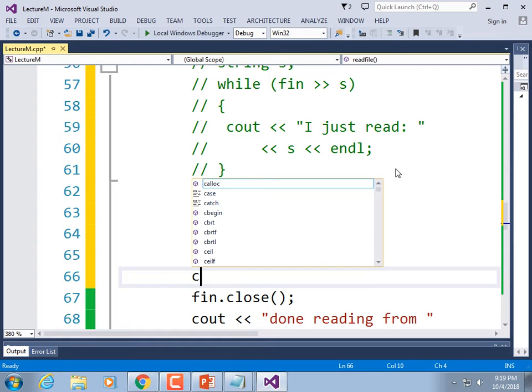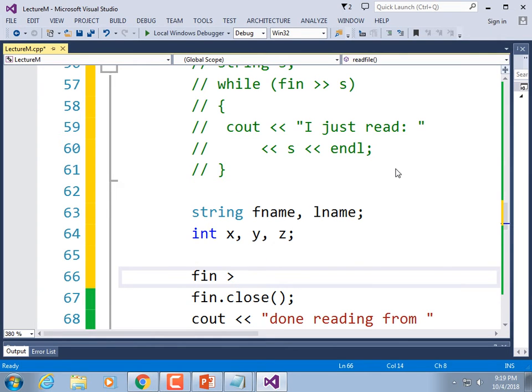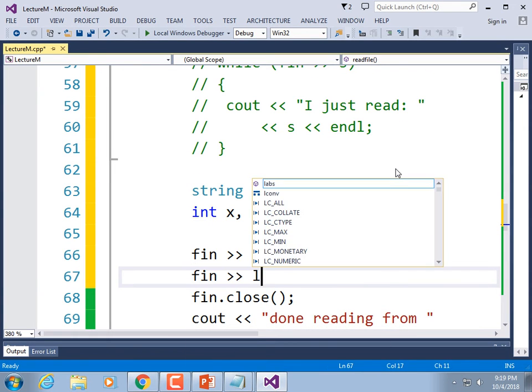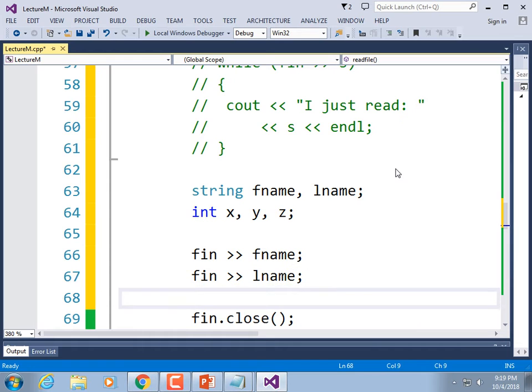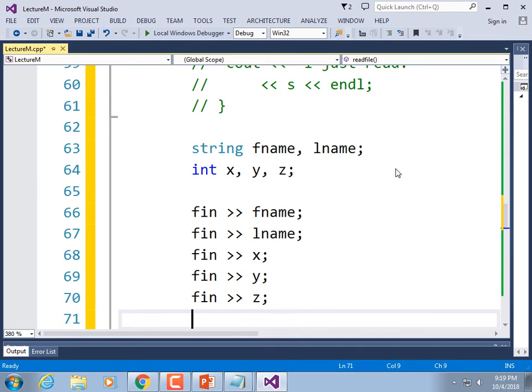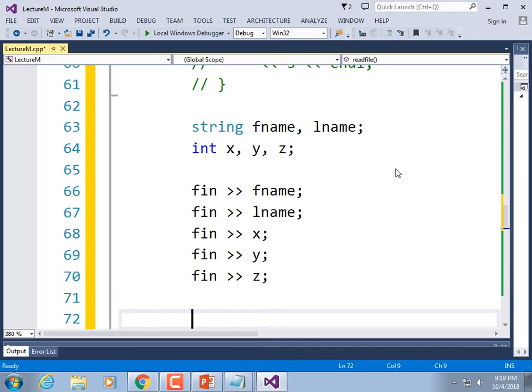All right, fin >> fname, fin >> lname, fin >> x, fin >> y, you get the idea, fin >> z. The question becomes, how do you handle it if that read fails? I guess we'll play with that. We could modify the file and then try to read from it and see what happens. But for now, we're just going to expect that it works.